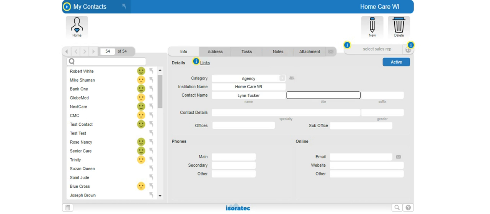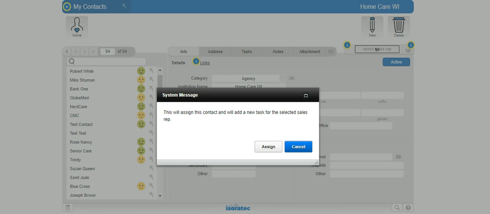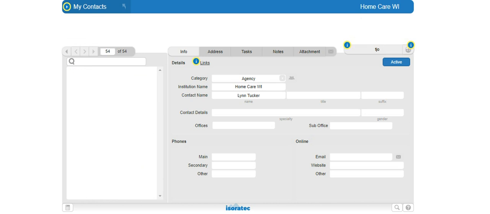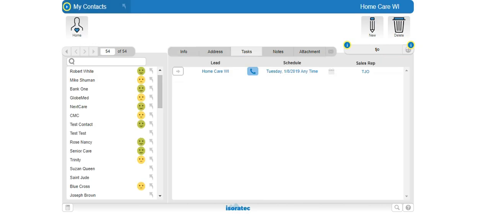I will then assign TJO, our sales rep, to follow up with Lynn. Automatically, a task will be created for TJO. Let's look at TJO's task in calendar mode.